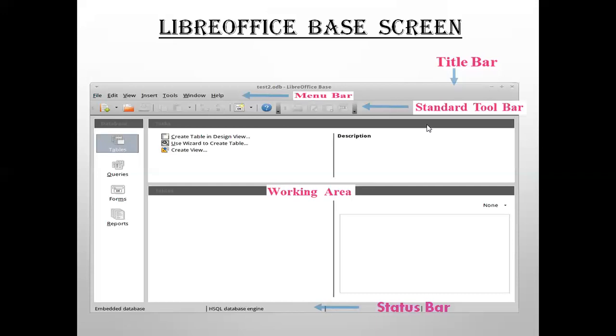Next is the standard toolbar. The standard toolbar consists of different icons which are used for standard operations like opening a new document, saving a document, printing a document, cut, copy, paste, undo, redo, etc. So these are the standard icons shown as shortcuts because we use them very much. So these are displayed here.